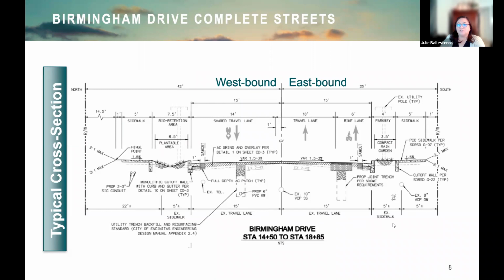The existing travel lanes, as you can see, will be reduced from 15 feet to 14 feet on the westbound side, and then from 15 to 10 feet on the eastbound side. But we do include the bike lane with the green paint. In addition, upgraded streetlights are included in the design, and they are the single lamppost type.